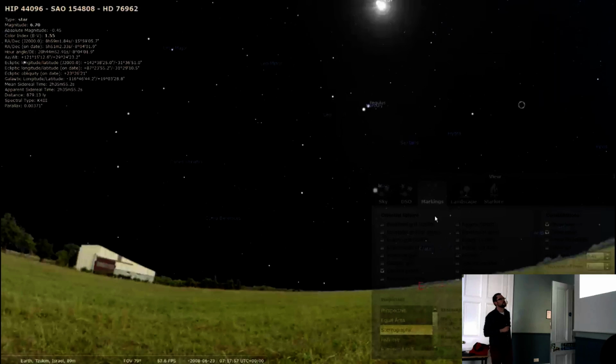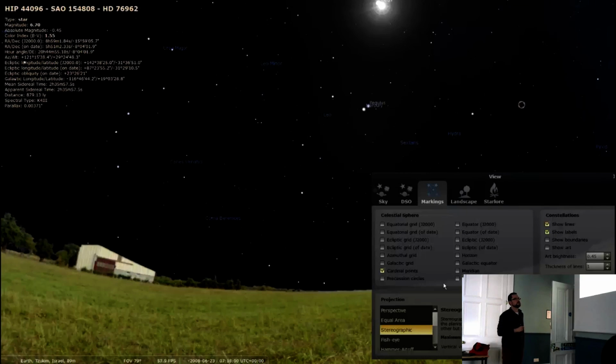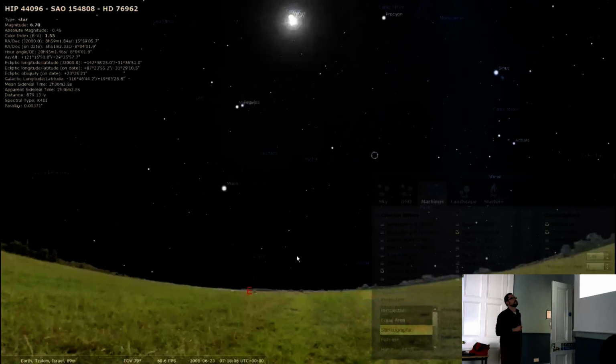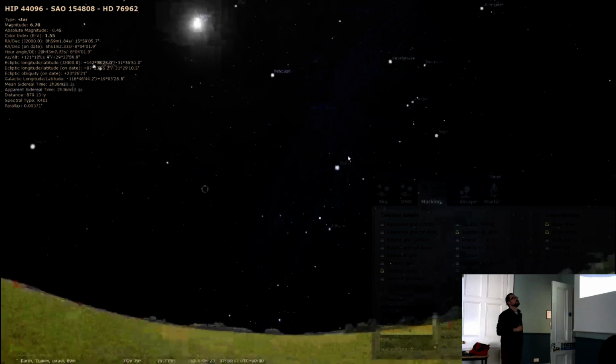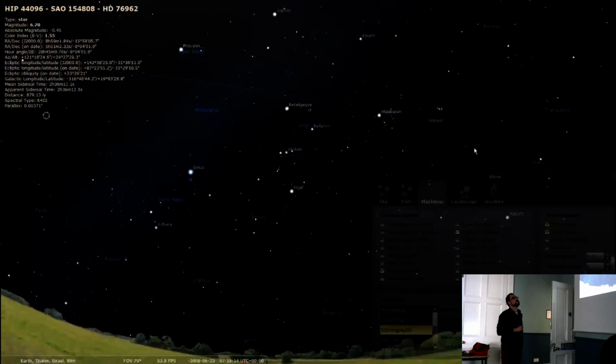And I'm now going to add, where is it? The ecliptic of date. That is the path the sun takes throughout the year at this particular moment in time. And you can see it there, that's this line here.